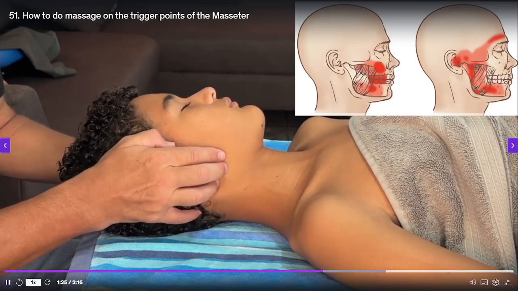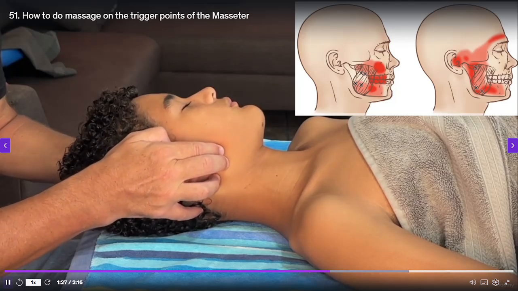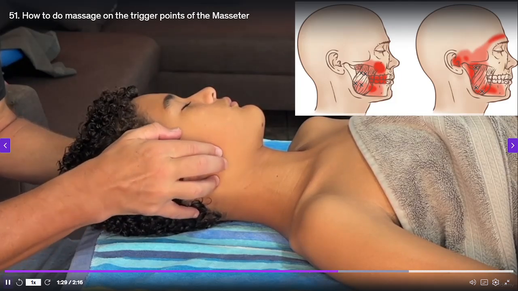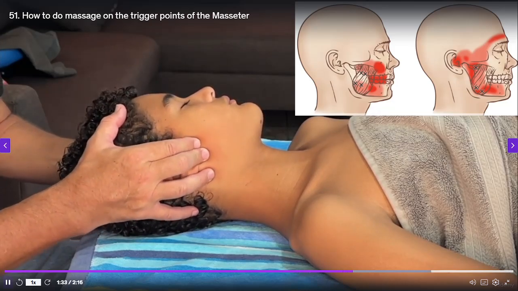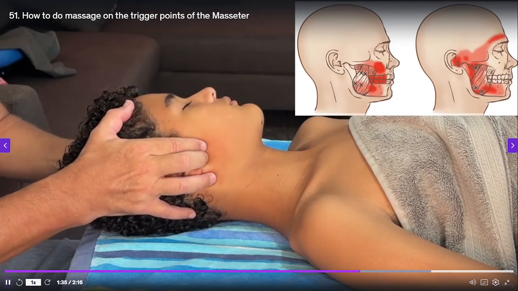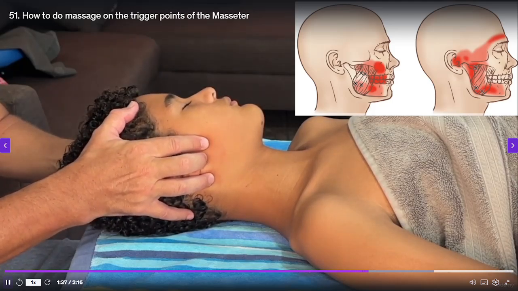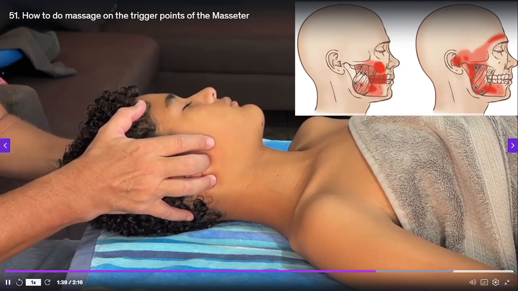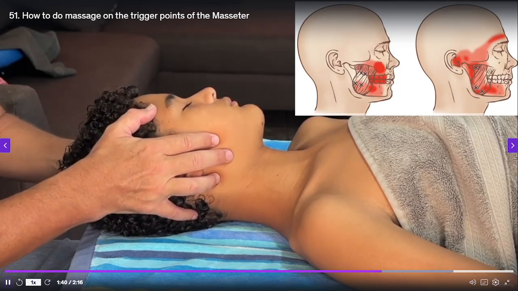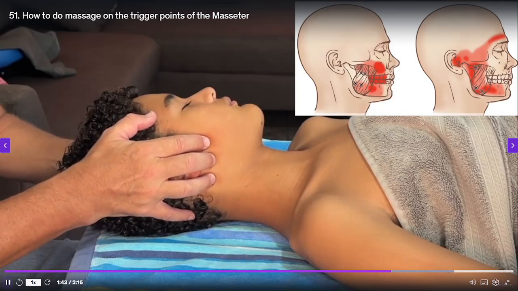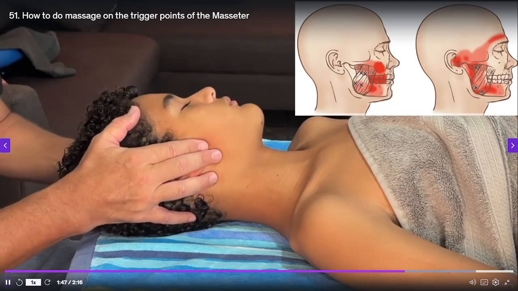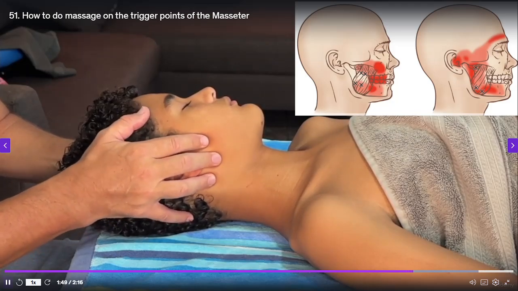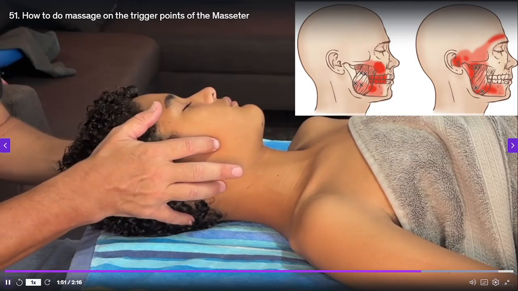So you can feel this, as I say, you can feel off the edge here. What you want to do with this one is really just work all around it. And as I say, going across like that, I can feel a really tight fiber here. So of course, people clenching their jaws will have lots of troubles with this muscle. So just feel that through there. Feel those fibers going along here.